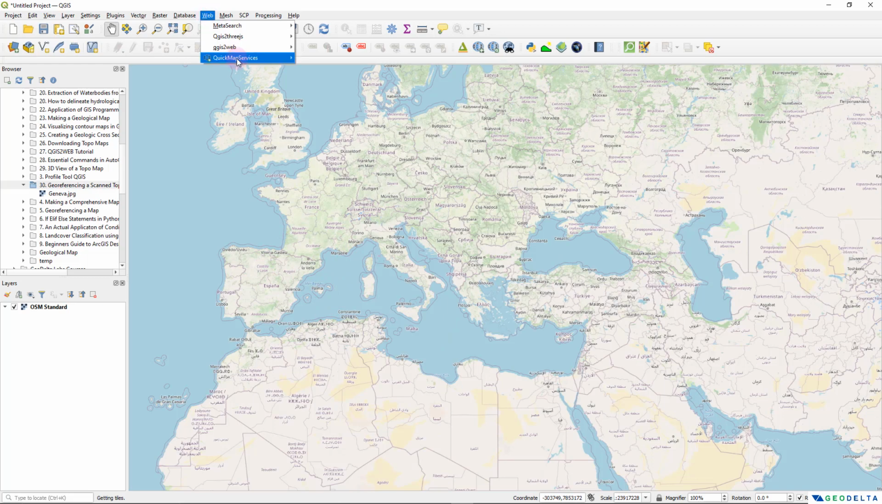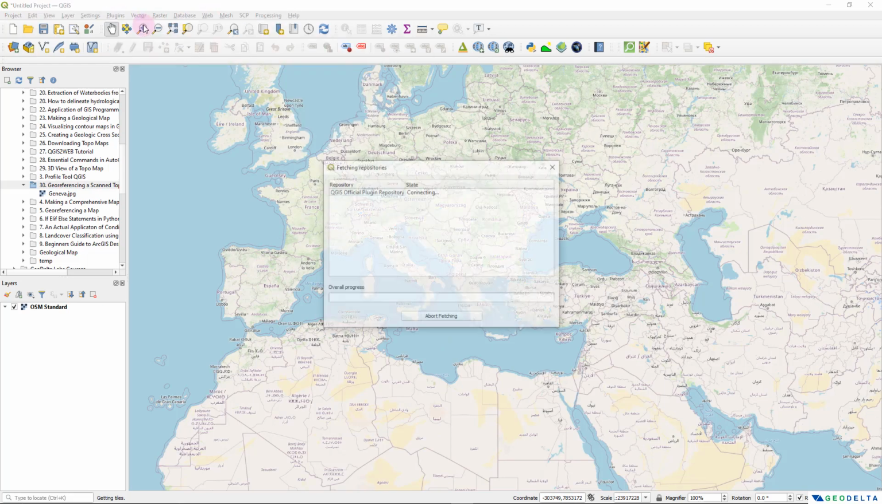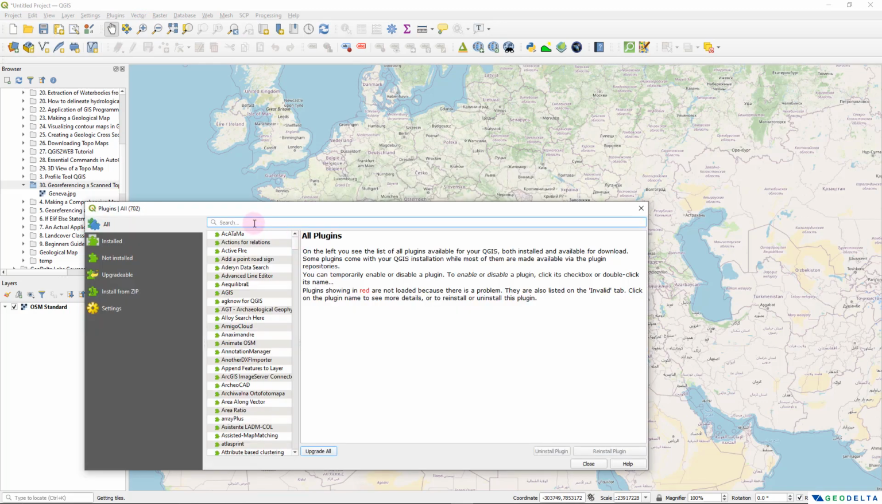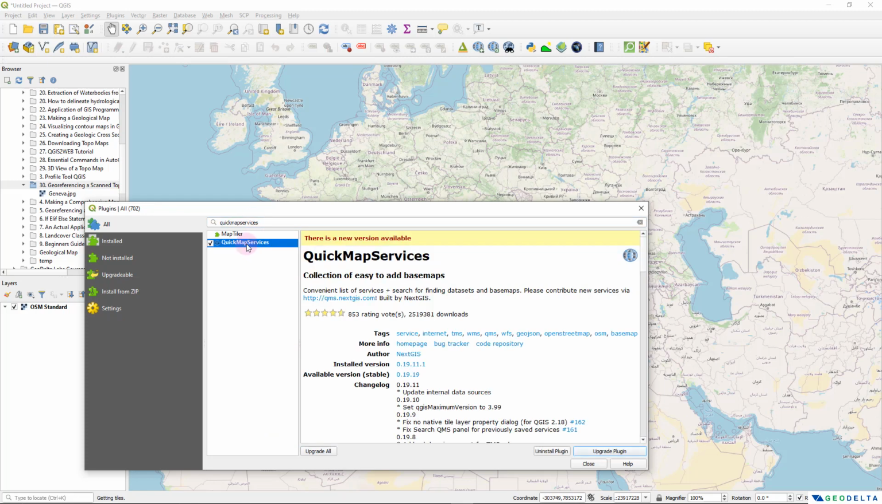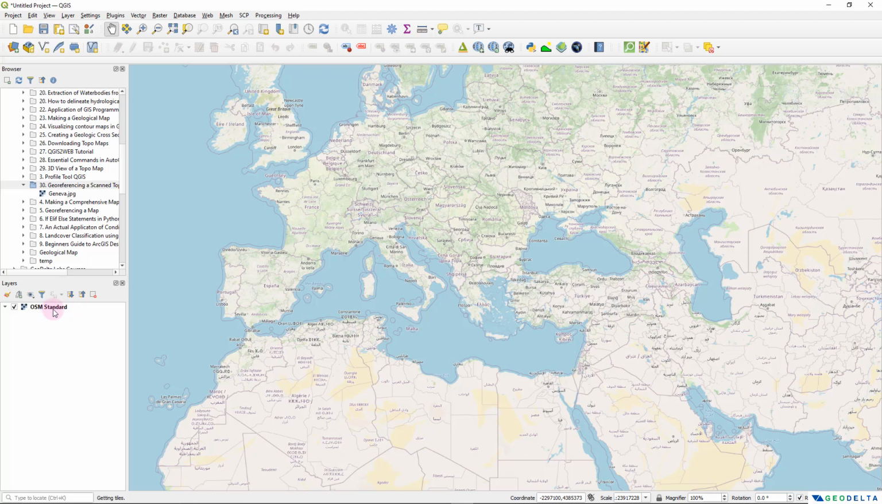In case you do not have this plugin, you can simply go to Plugins, Manage and Install Plugins, and from here you can search for QuickMapServices. As you can see, I have already installed that plugin. But in case you haven't, you can simply go ahead and install it and access this OpenStreetMap just like what I have done here.